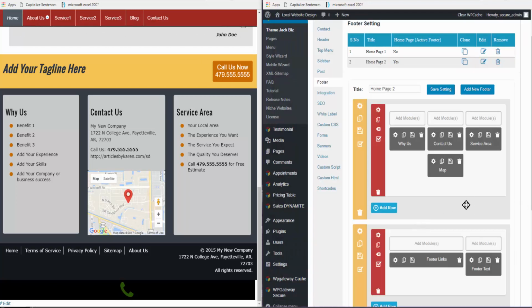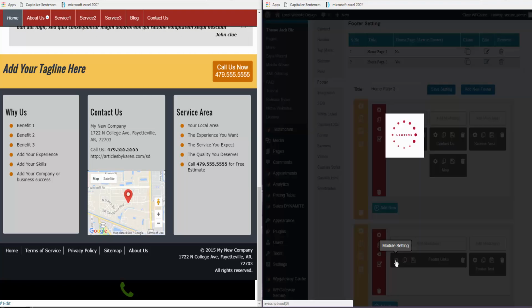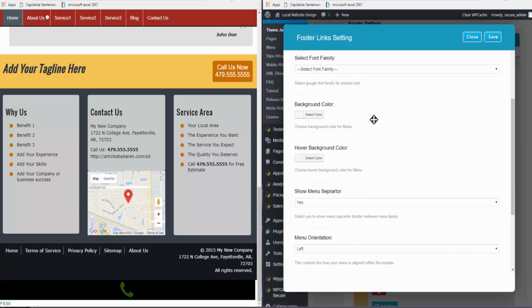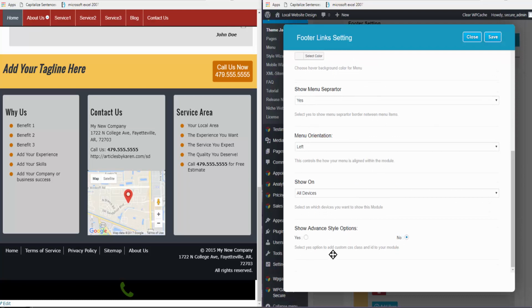There is more detailed information on how you set everything up. Any module you want to edit, you click on the gear and you go through the module and you set whatever details you need and want for your site.